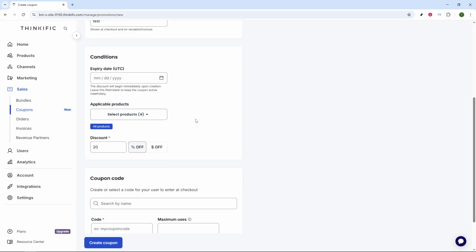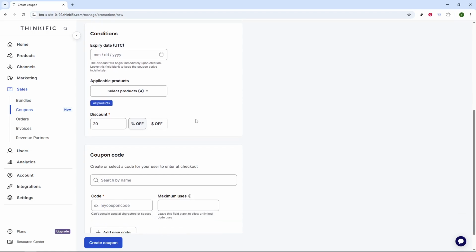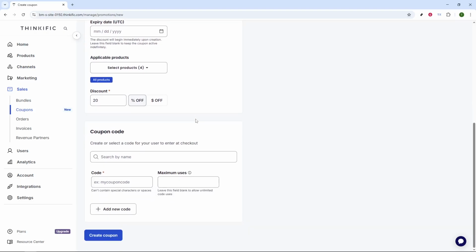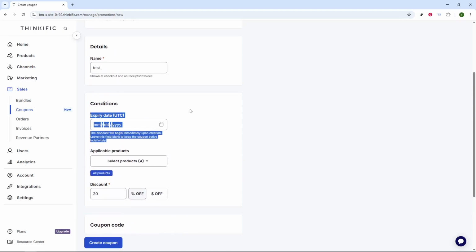If you're discounting subscriptions or payment plans, consider the discount duration. This optional setting lets you control whether the discount applies just once or carries over multiple payments, which is helpful for first-month promos or long-term incentives.